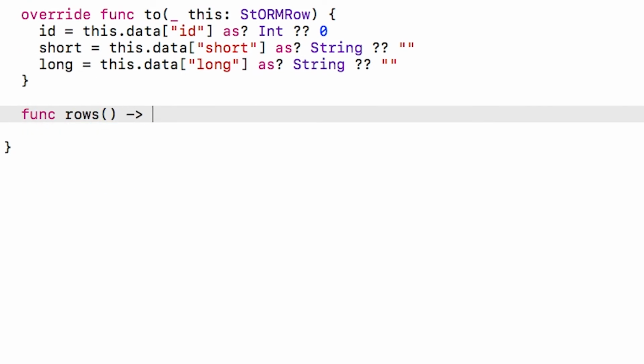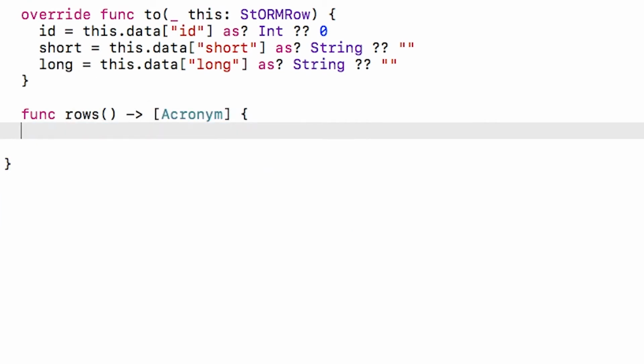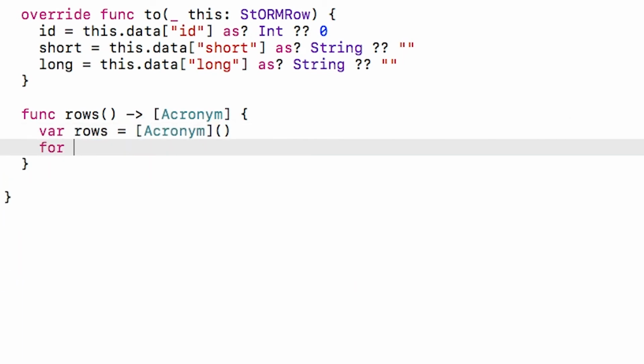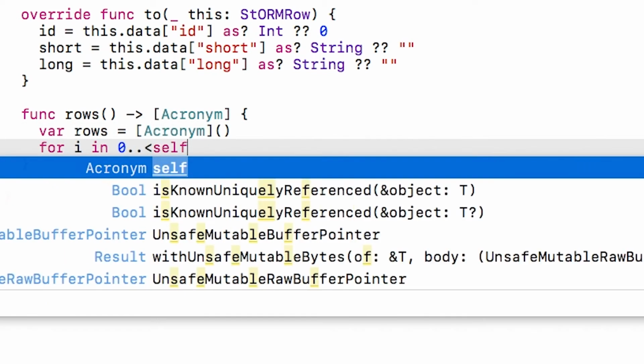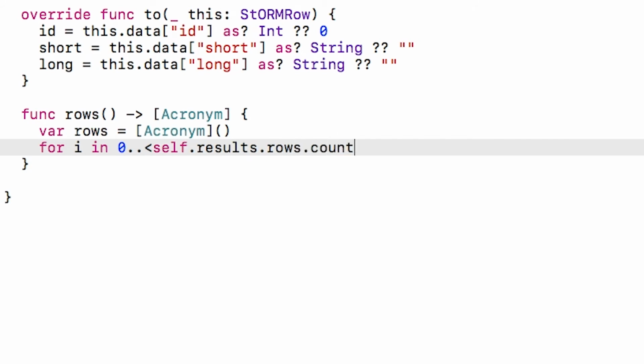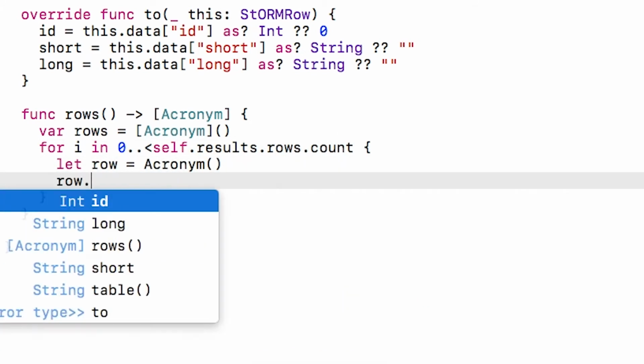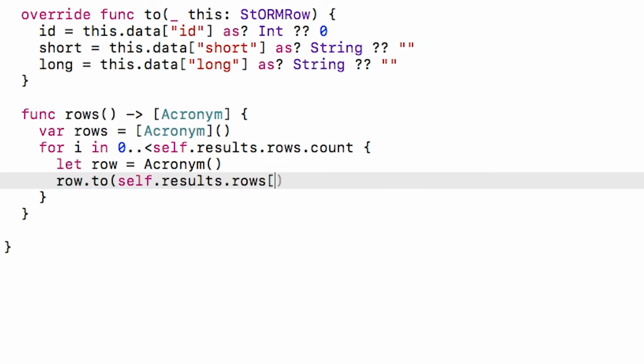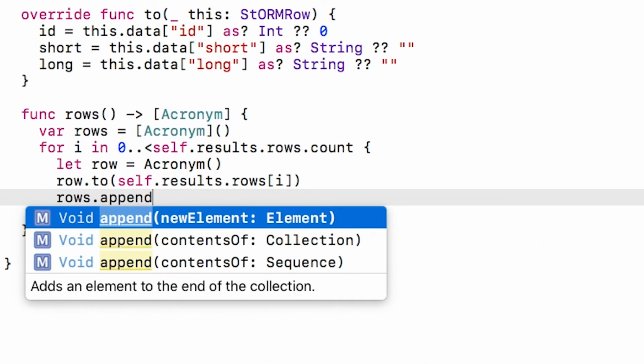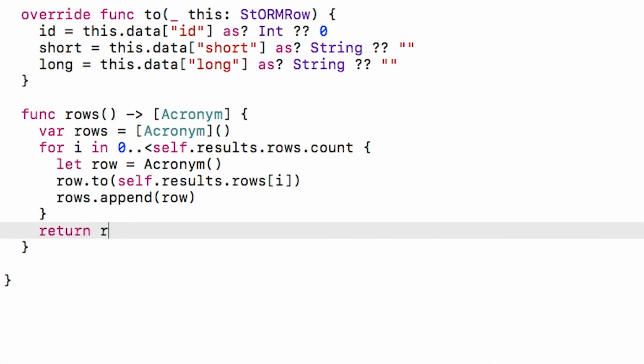The next method I need to add isn't strictly required, but it's quite handy, so I'm going to add it. Basically, often you need to run methods on Storm like findAll that run a query on the database and populate self.results with an array of result rows. Often, you want to easily convert this into an array of model objects. So I'll add a method to do this. It just loops through the results, creates an acronym for each, and returns the result. We'll use this method later in the screencast.